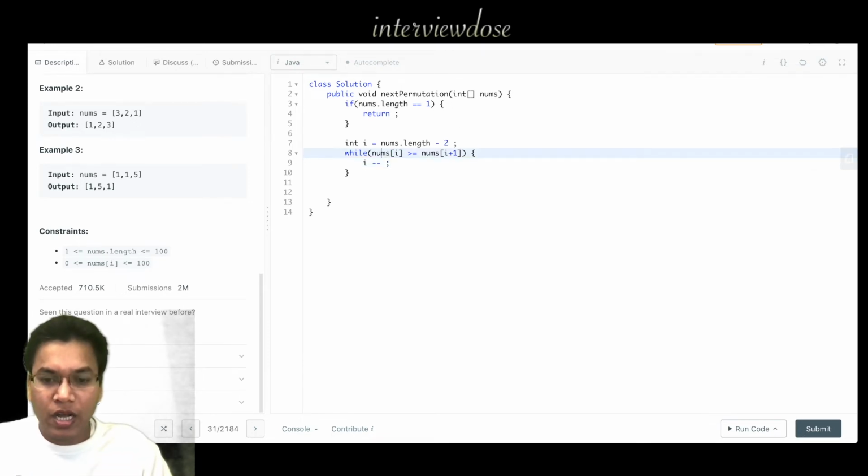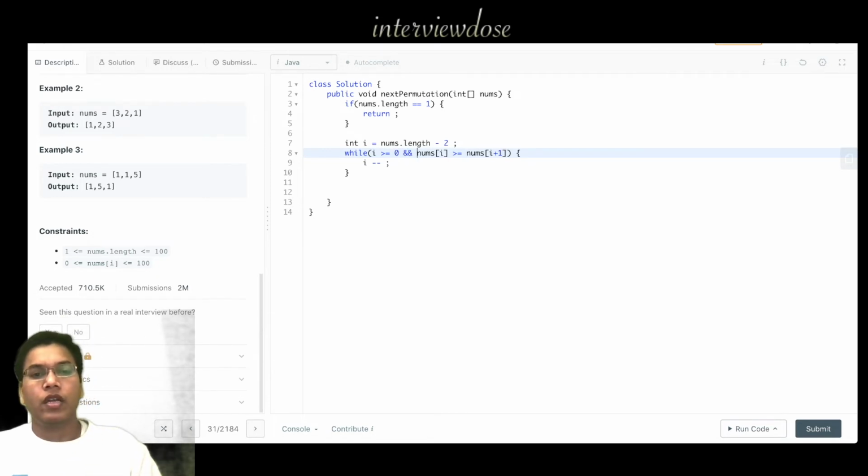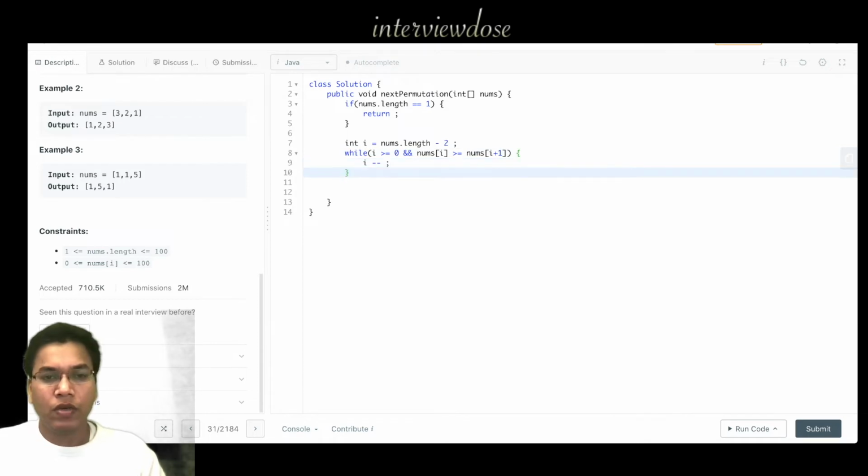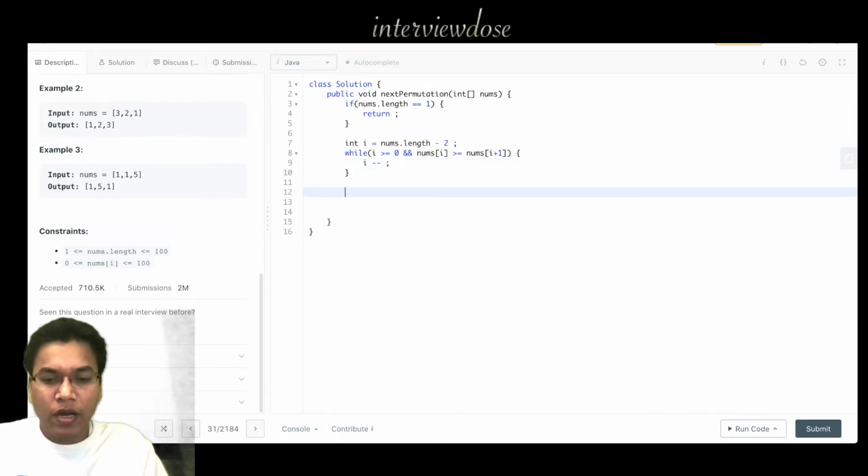And I will make sure that I am not going beyond my bounds. I'll say i greater than equal to 0 and this one. Okay, so i greater than equal to 0 and nums i greater than equal to nums i plus 1, then I will continue the while loop and I will decrease the counter. Fine. Now after this while loop, I will have my number which needs to be swapped. So I will say int need swap, let's save this in this particular variable, equal to i.